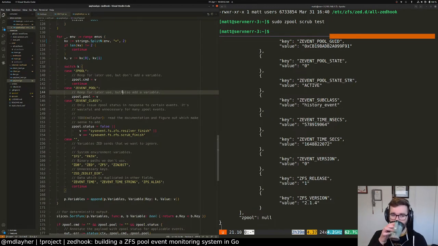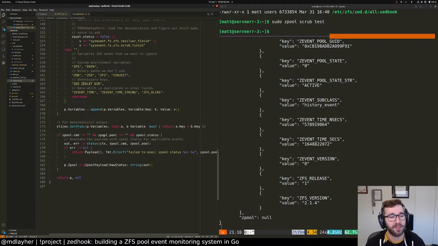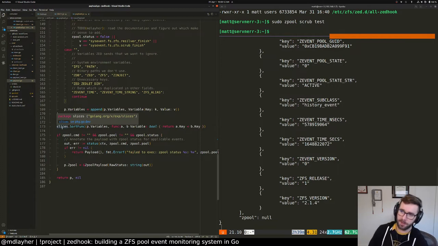Let's see. So we sort everything, first of all. I'm using the generic slices package in this project because this is brand new. I'm going to require Go 1.18, and I'm trying to use generics when possible because I just want to get a feel for how they feel in Go. I have mixed feelings about certain things we'll discuss as well.